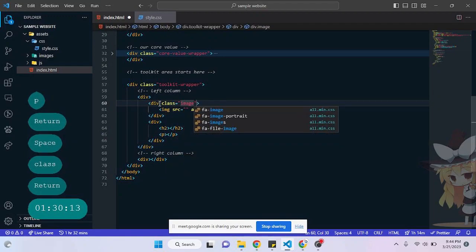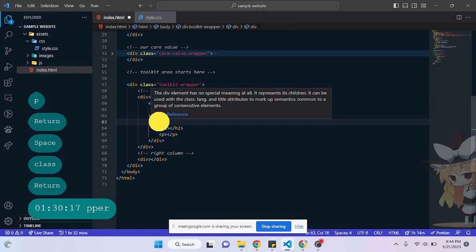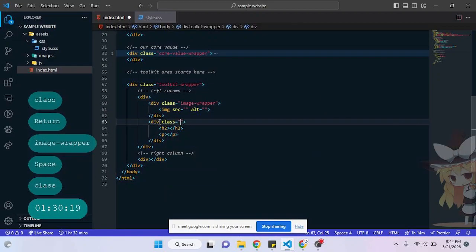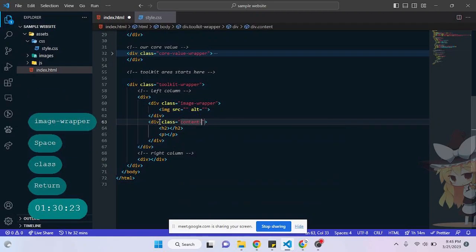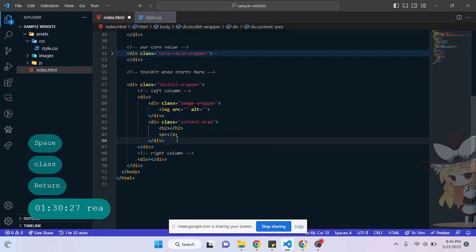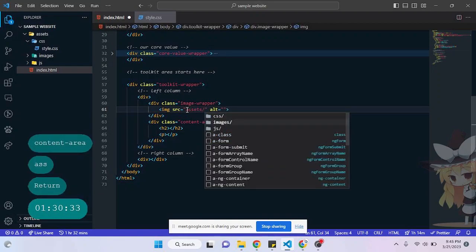Okay, so let's give this class image wrapper, and let's give this class content area. Then I think that's all.